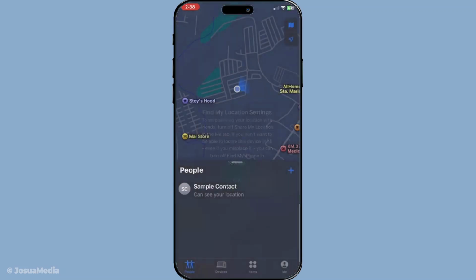Once the app is open, you'll want to direct your attention to the bottom of your screen where you'll see several tabs. The one you're interested in is called People. Go ahead and tap on this tab. This section gives you a quick overview of everyone who can currently view your location, as well as those whose locations you can see. Now find the friend you wish to remove from your list.